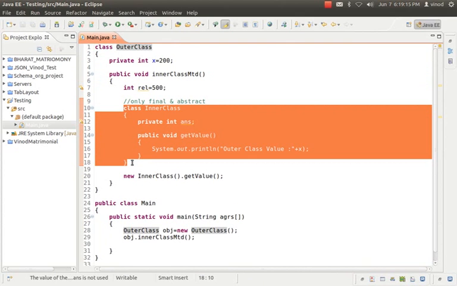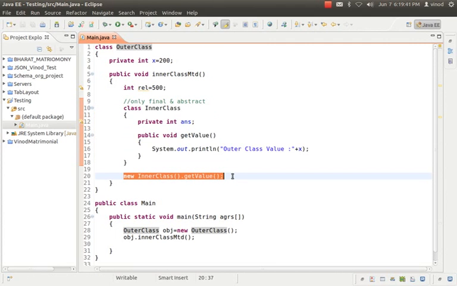Now why you should try to avoid it, or neglect it totally. The reason is, as and when you create a class inside a method, you can't access it from the outer class or from the main method, because it is local to that particular method only. So if you want to access the inner class which is declared in the method, you have to do it in the method itself. People generally don't do these things because its scope is very limited.